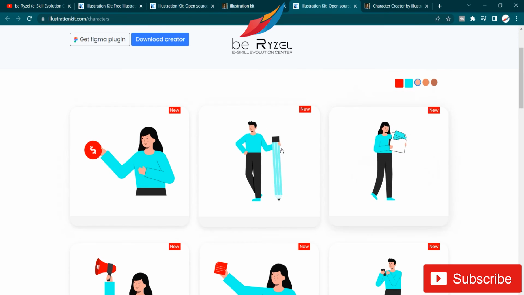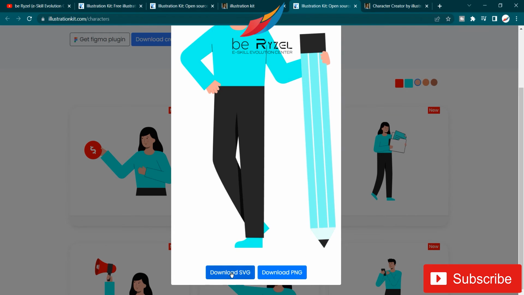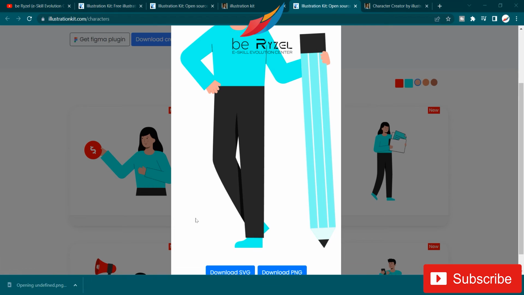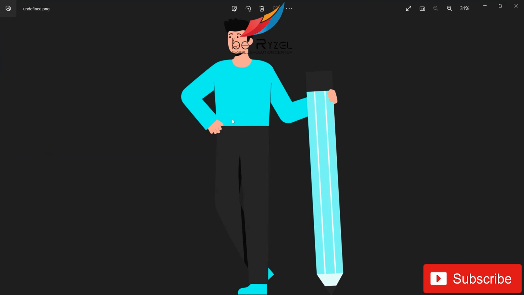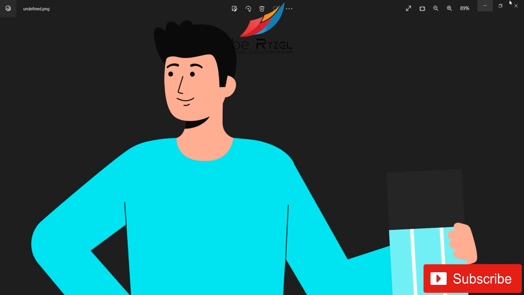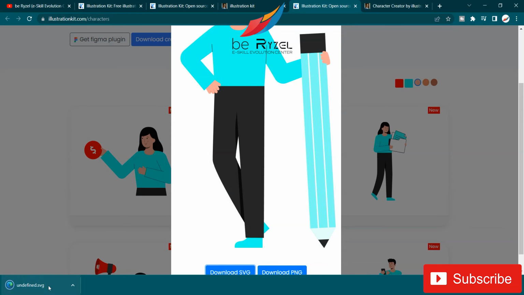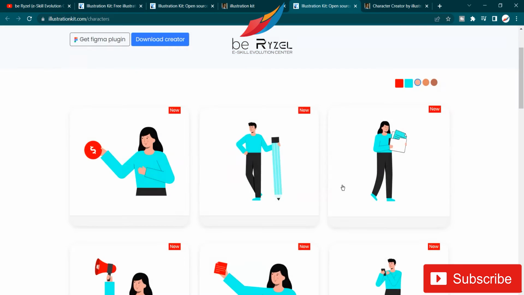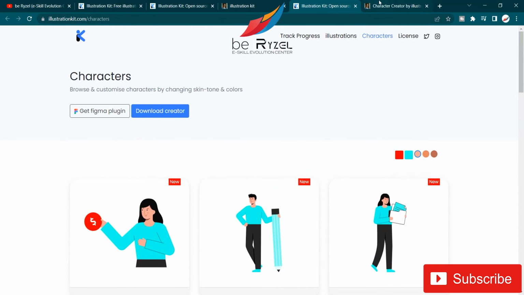So here you can simply click on it, download in SVG format and download it in PNG format. It's very easy, very handy and very useful. It can save a lot of your time. Secondly, it's an alternative of freepic.com. From here you can find everything free.